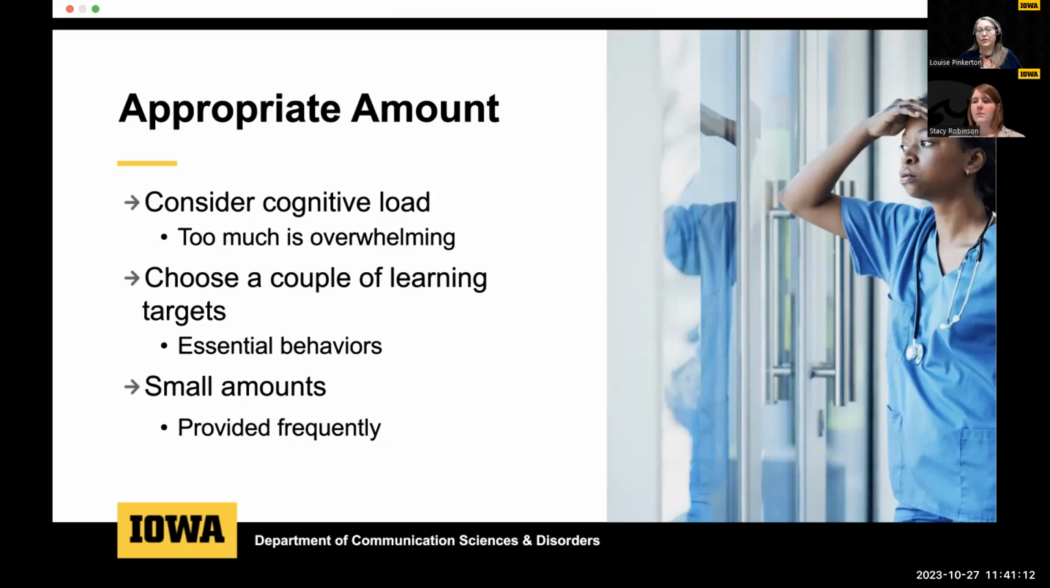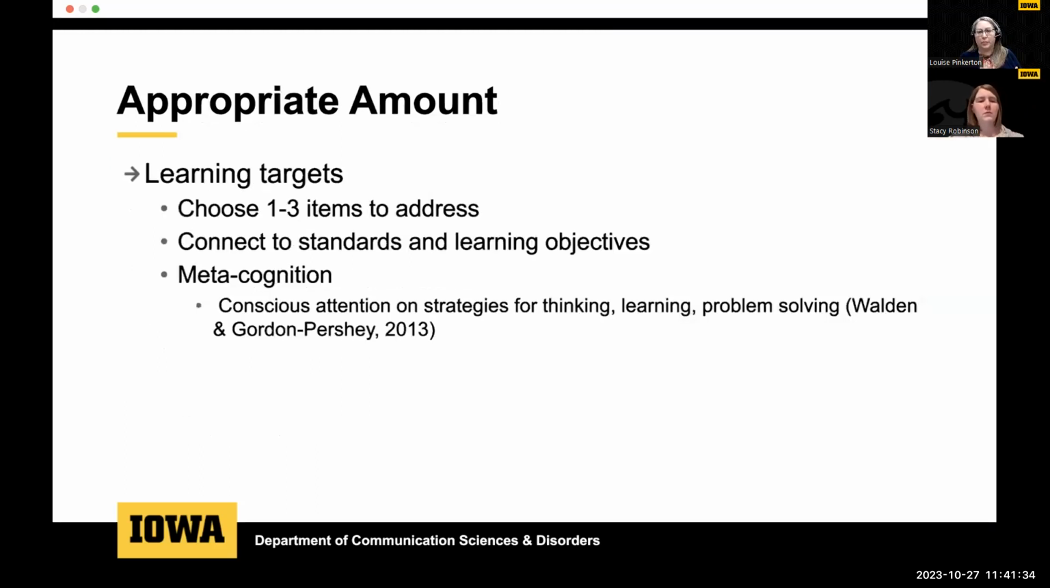The first one here is appropriate amount. I struggle with this one because I want to almost download my brain and share it with other people. But if we give people too much, it's absolutely overwhelming. And so choosing a couple of learning targets and giving it in small amounts that are provided frequently are really important. If we could have the next slide, I'll talk about some specific ways that I think about this.